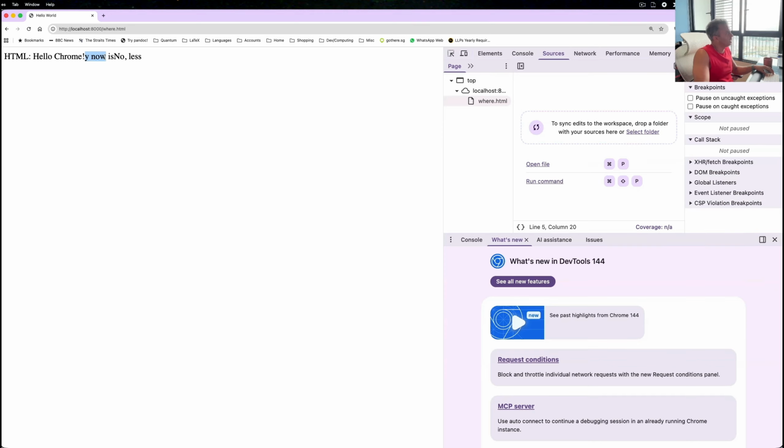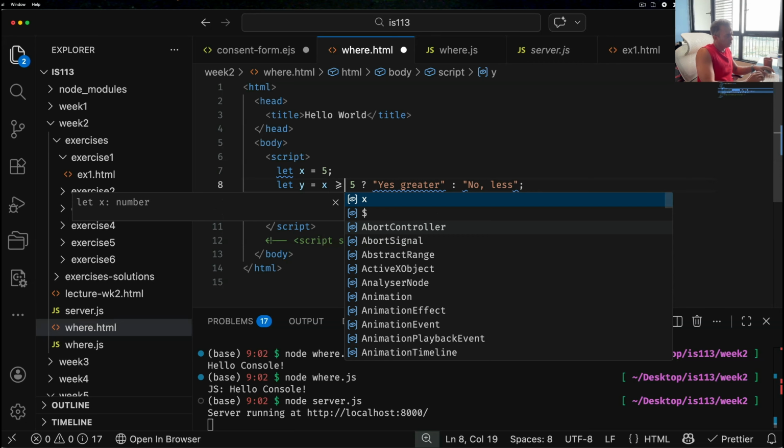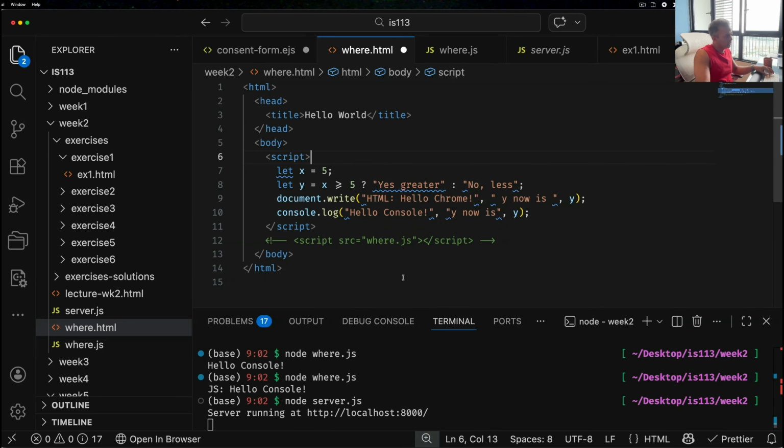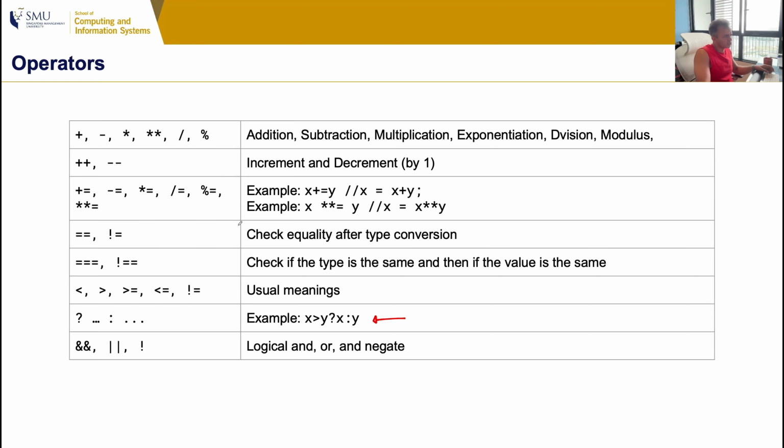Let's see what happens. "Y now is no less." So that's what it says. There are some spacing issues here and there, so let's correct that. Now I can change this to x greater than or equal to, and now it should just say "yes greater." So it says that. That's what this operator does. This is called the ternary operator, and it's quite useful.